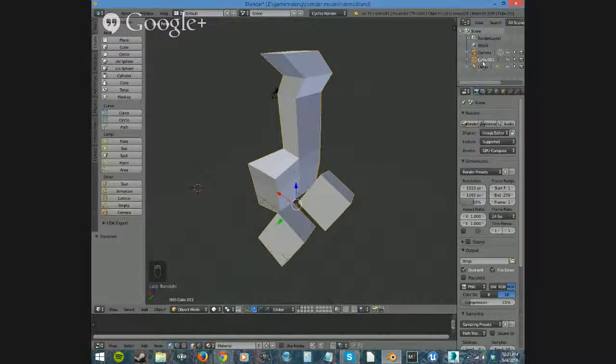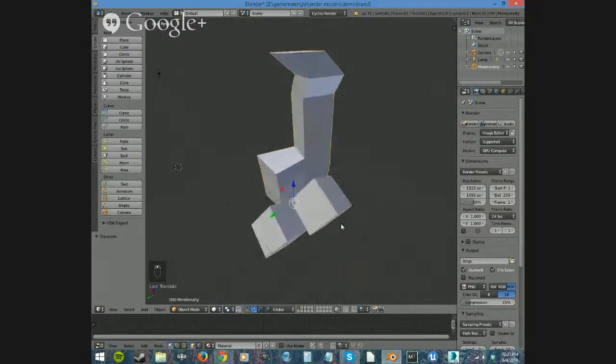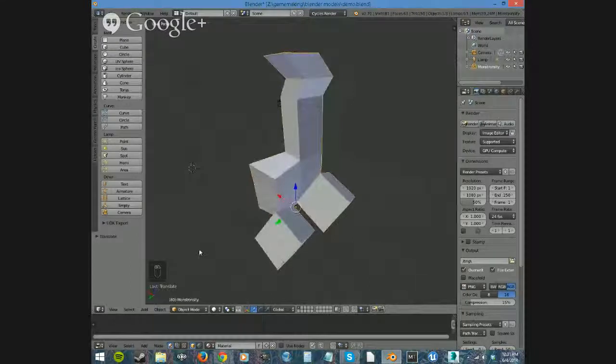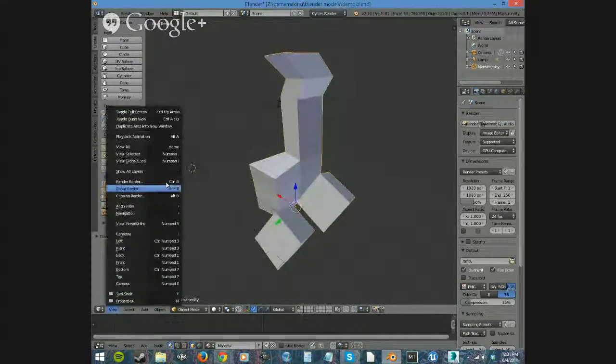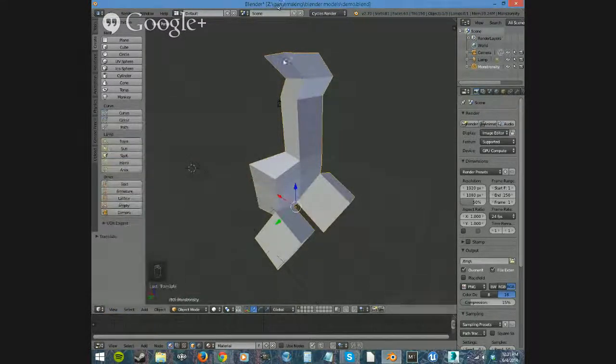And let me mention this right now since I'm thinking about it. In the outliner here, you can just double-click and rename things. Let's make this the monstrosity, big, ugly, monolithic thing that we've extruded from previous videos.